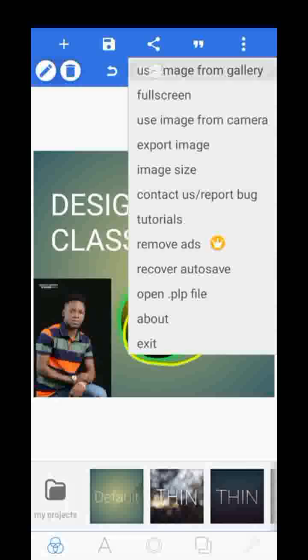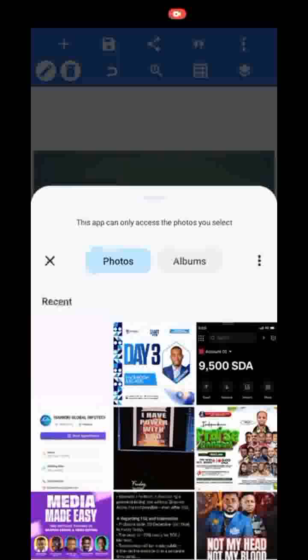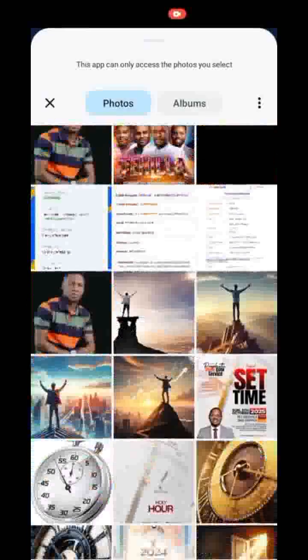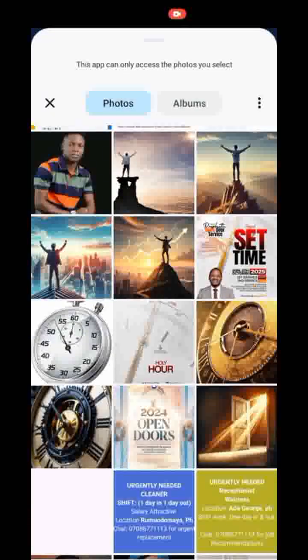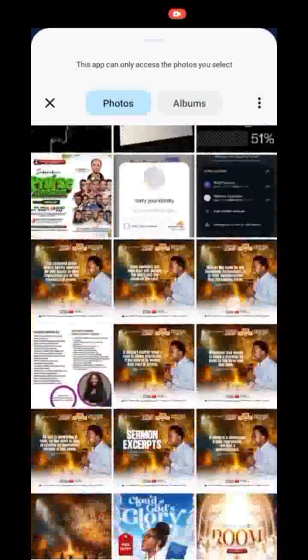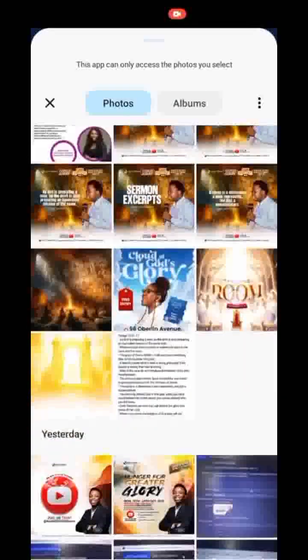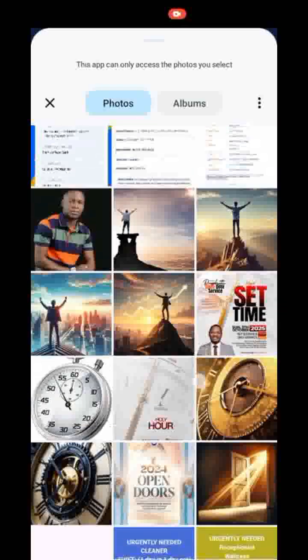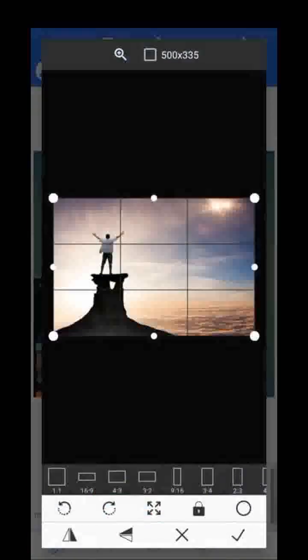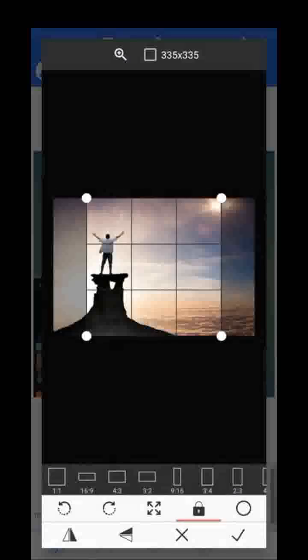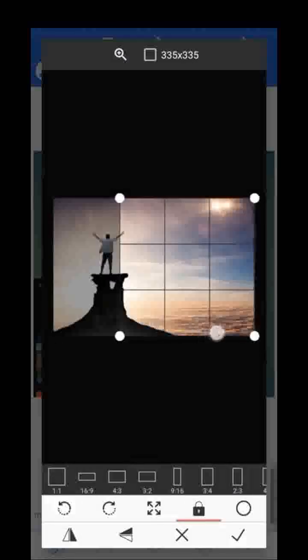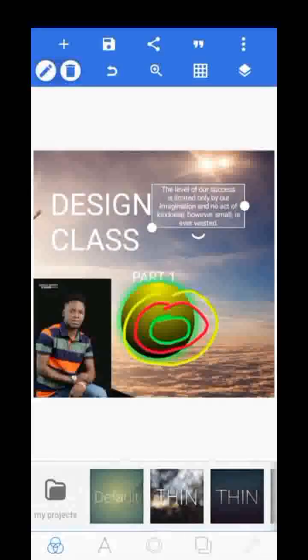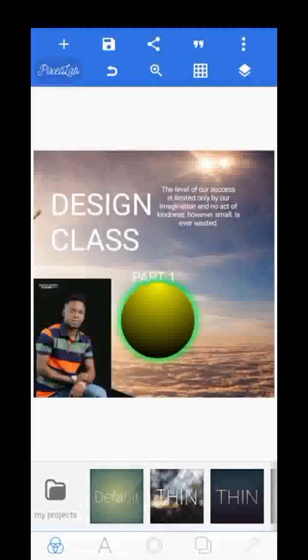If I click on it, it will take me to my gallery. Then I'll go to where I saved the background and insert it. Let me insert this one. It asks me how I want to put it, the format. I want it to be like this. So I'll click OK, and it automatically brings it into the design as your background.